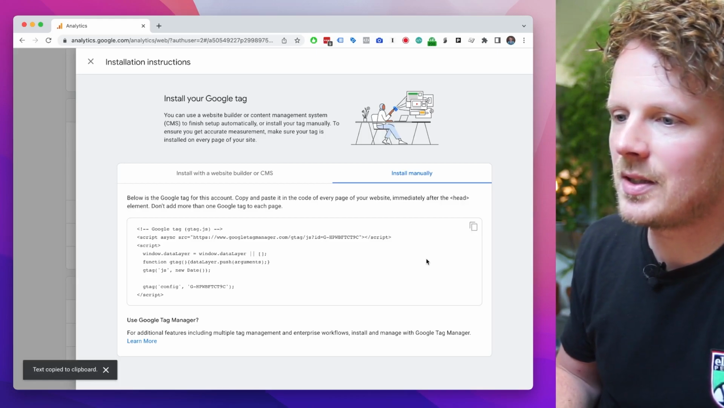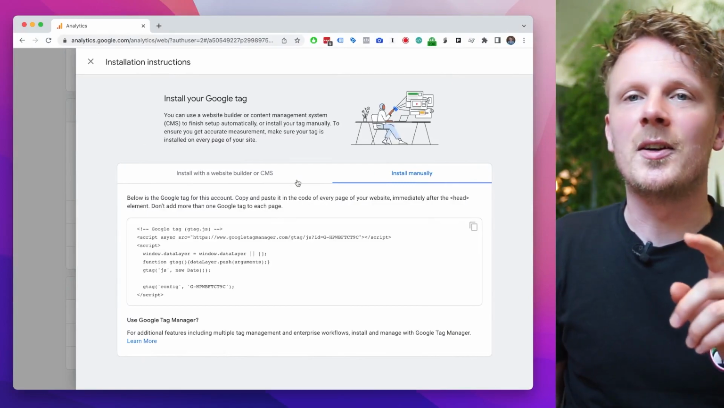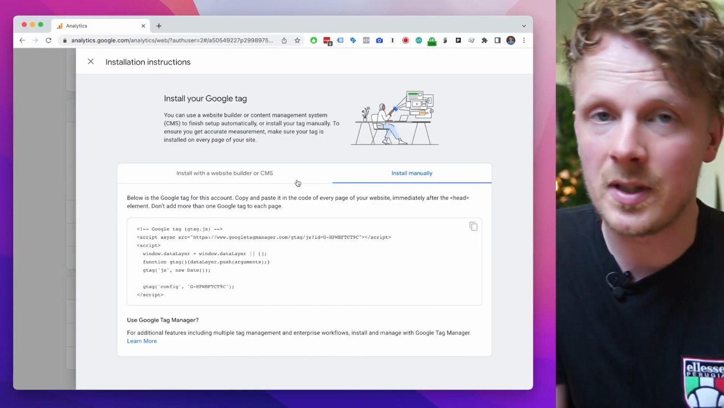And I'm just going to copy this tag and I'm going to paste it in a notepad. So that's the first scenario. And I'm recommending that you keep your analytics property so you can compare the old situation with the new situation.